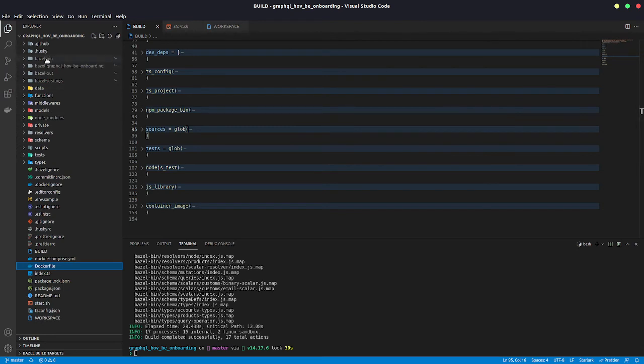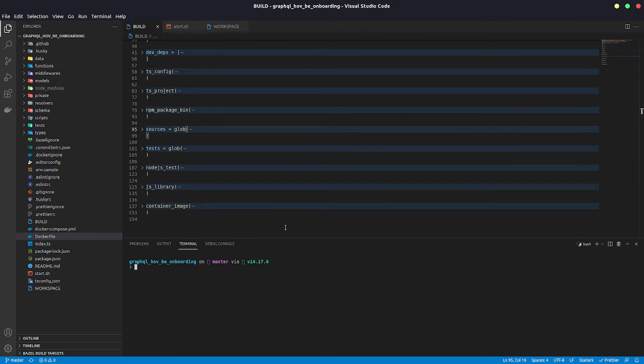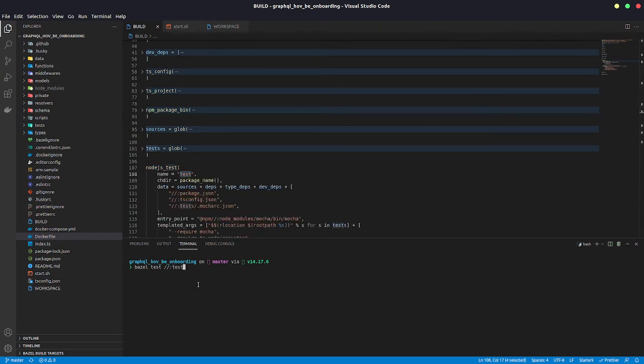To clean this, just run the Bazel clean command. So that's it for when you run a build. When you run a test, previously we used Bazel build, but for a test you do Bazel test, then a double forward slash, colon, then the name of your test here. It will return an error because I don't have the... never mind.